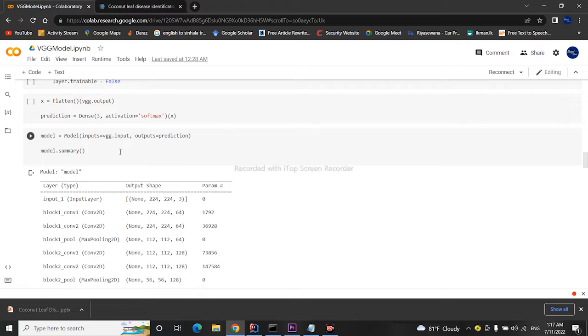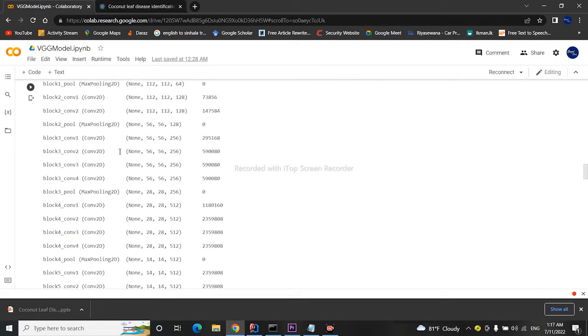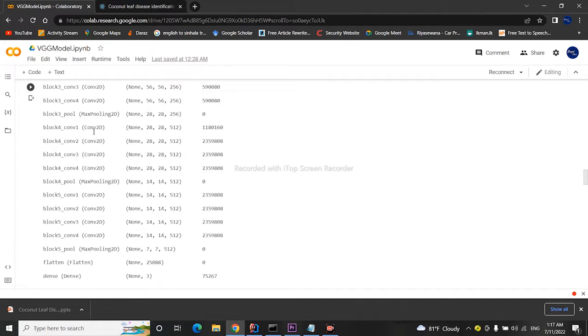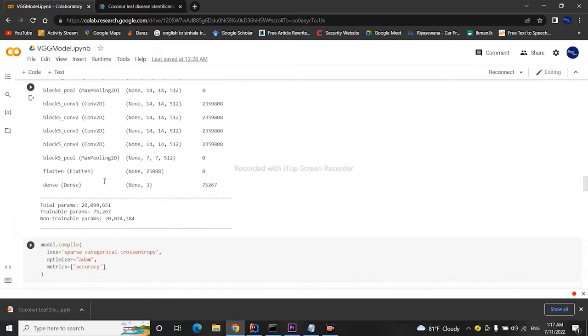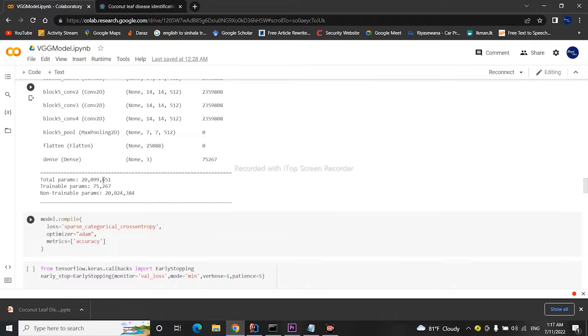This code is for the model summary. You can see these are the layers and the total parameters are here.